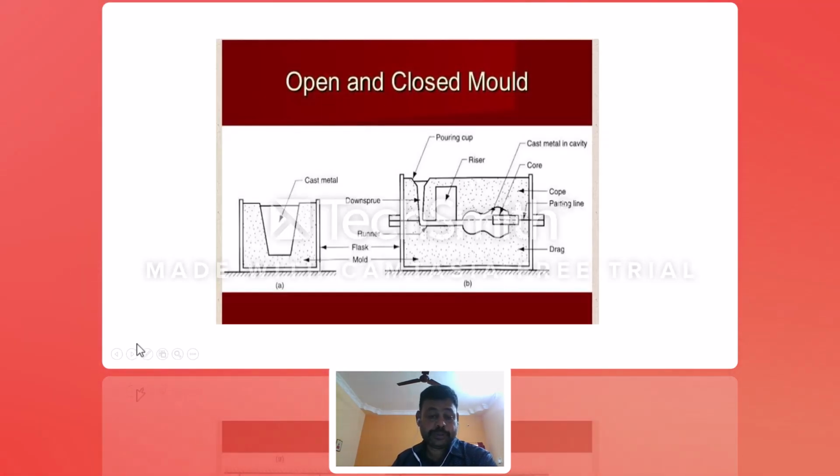Then open and closed mold. In our discussion, we have seen open mold and closed mold. Open mold means they are pouring, so the mold box is completely exposed to the atmosphere. Closed mold means it will be like this. We are setting runner and riser, runner and riser.